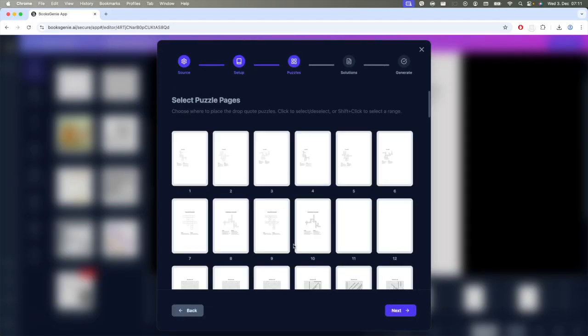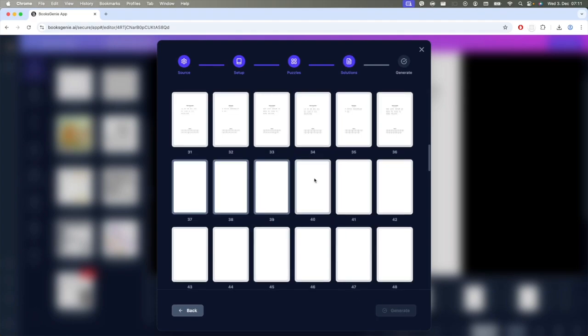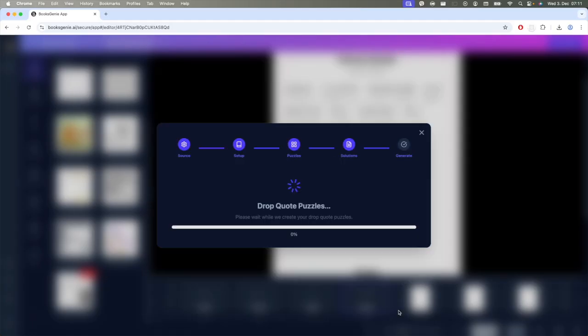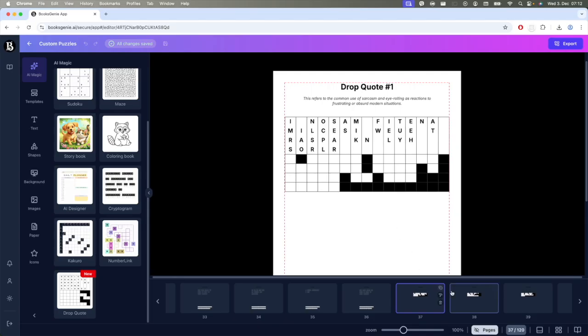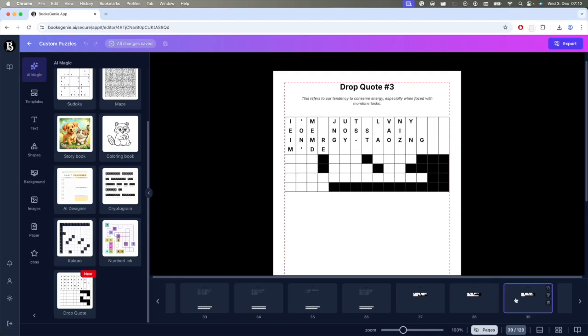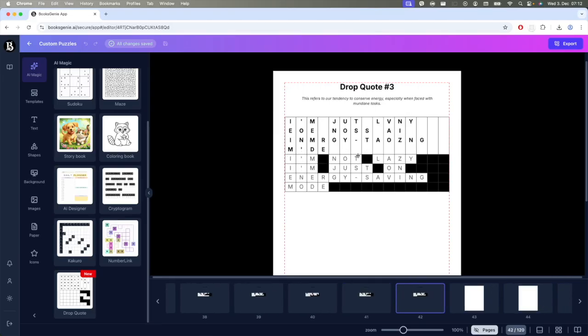Click on next, and now I'm going to create like 3 drop codes and click on next. So I need now to select 3 pages for the solutions because I created 3 puzzles, right? The button activates, and then I click on generate. Now you can see our drop codes are being placed here, right? And these are the solutions for our drop codes.